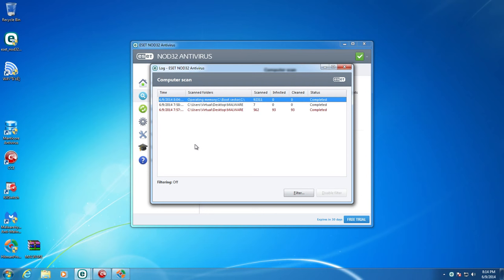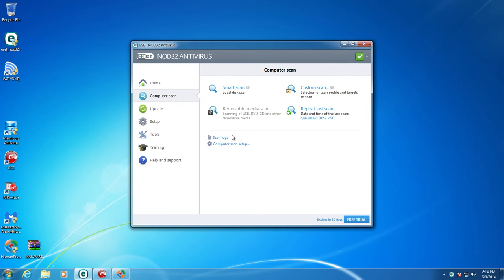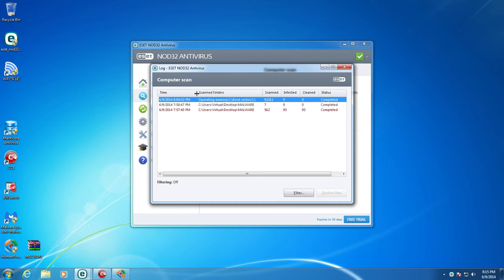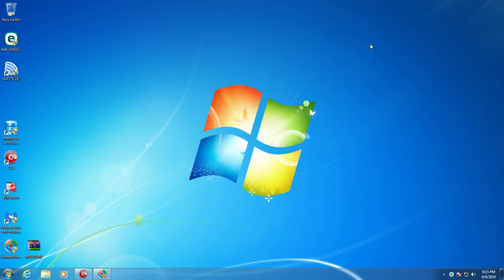Alright guys, so the scans have completed. And unfortunately, I had to go to the scan logs here because the scan status went away on me after a while. I don't know why, but anyways, here's the scan that I did. You can see it scanned the operating system, boot sectors, and partially the C drive. Here's some of the files scanned, and it found nothing. So ESET didn't find anything.